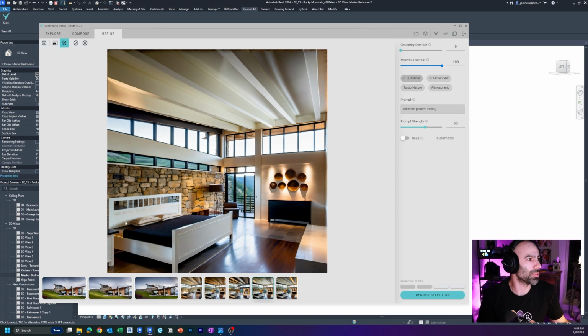If I hit the pencil tool, now I'm going to select the bed and the nightstand here. I'm just going to do a quick highlight of that. If I wanted to, I could really refine this selection, but it does a pretty good job blending, so I'm not going to worry about it right now. Okay, so now I've selected the bed, and I'm going to say mid-century. So we're just going to say mid-century modern bed.